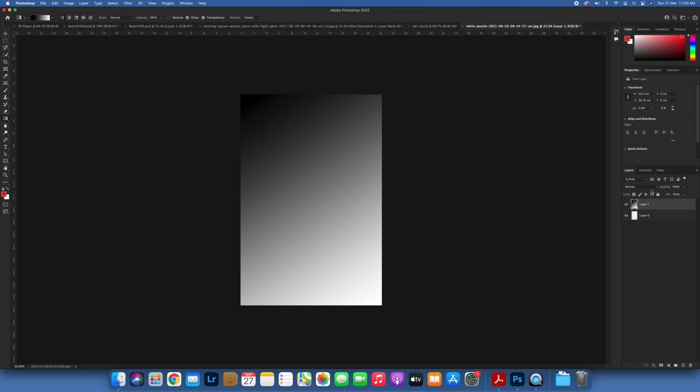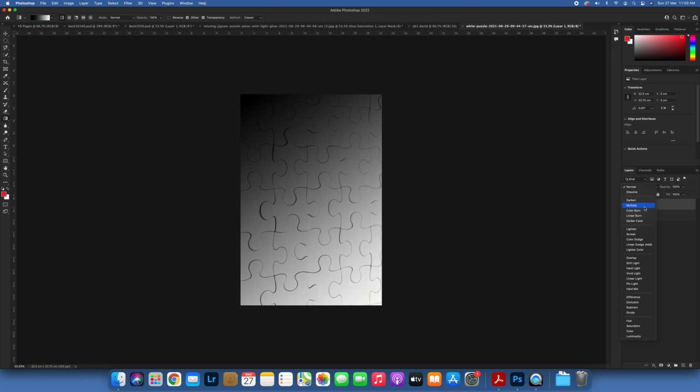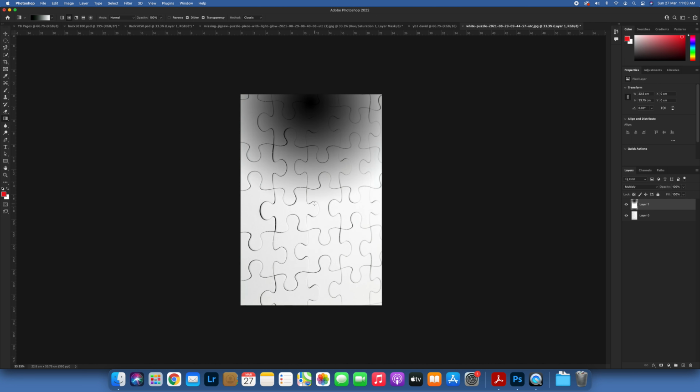and we can use the blend mode. Today I'm going to use multiply. All right, so that's basically it. That's the entire tutorial. But what I'd like you to know is that there are all different types of ways of using the gradient tool. It doesn't just stop there.